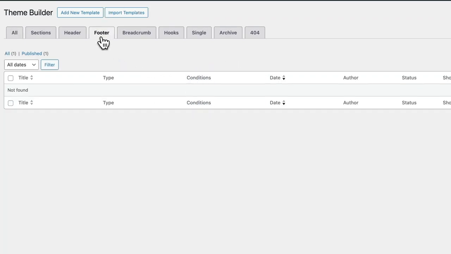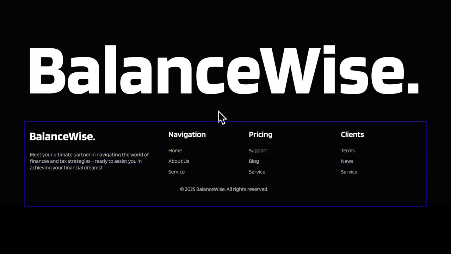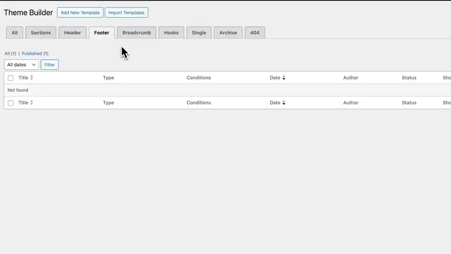First up is the footer. You can design a custom footer that shows across your entire site or even set different ones for specific pages, whether it's contact info, copyright text, navigation links or widgets. You can completely match your site's vibe without being limited by the default footers.